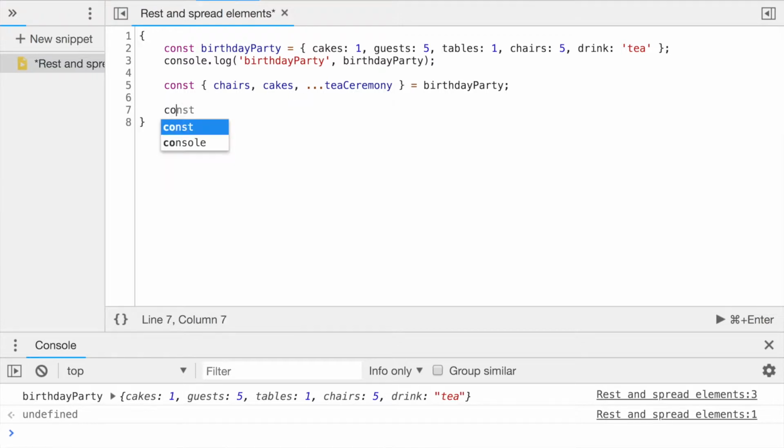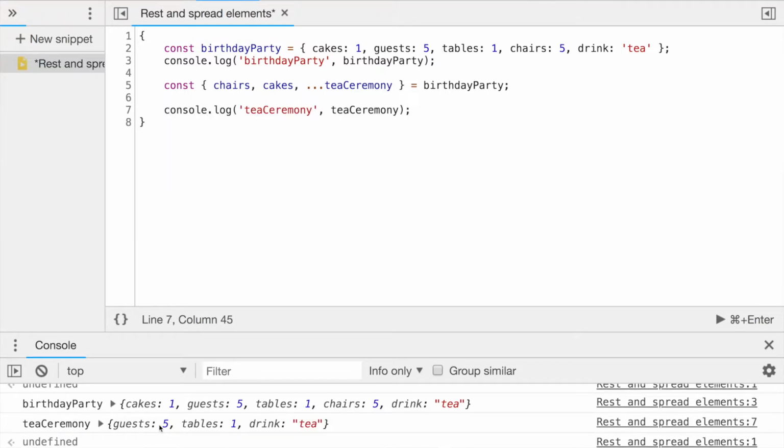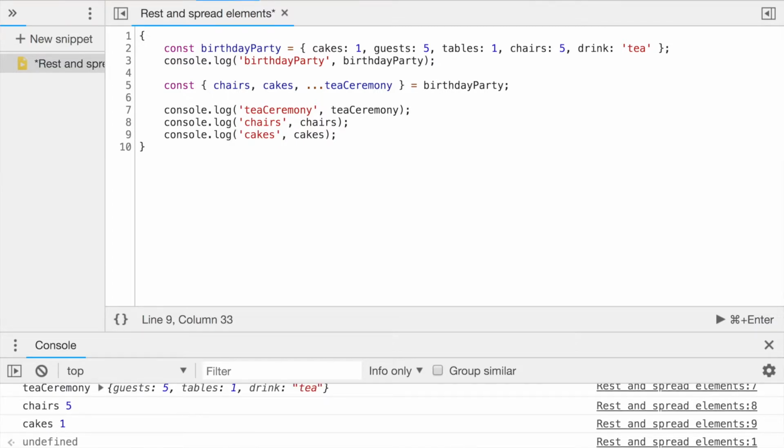Let's console log what we got. As expected, we got all the properties except cakes and chairs. What should also be mentioned is that the JavaScript engine is a very hard-working dude, and he will also create properties for chairs and cakes on top of tea ceremony. So if we console log, you can see that they both have values which we initially assigned to the birthday party.